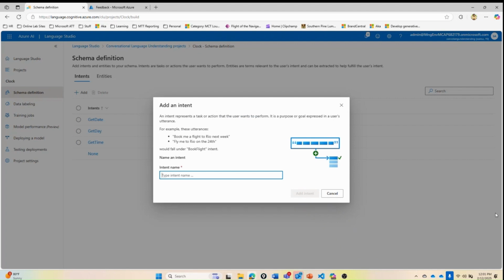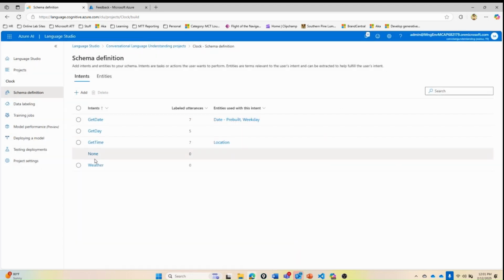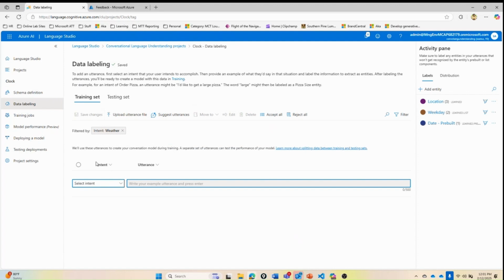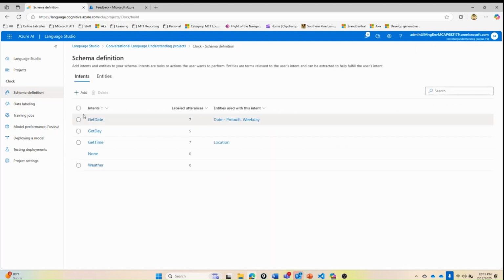So let's say, to give you an example here, let's say weather. So we're going to say the weather is the name. And this is going to be kind of a cosmetic generic thing here. I've already got a few other ones, get date, get time, and so forth.